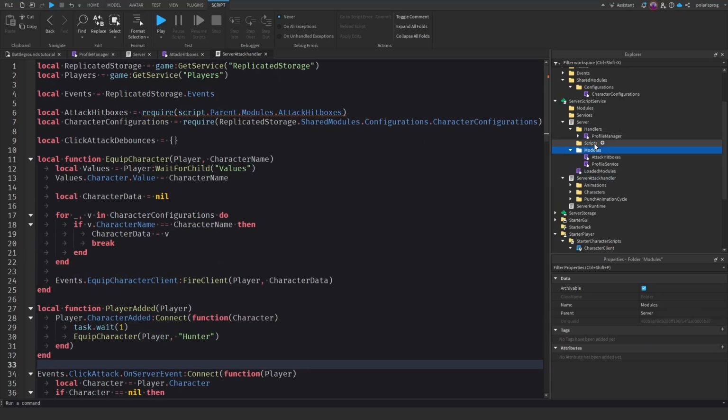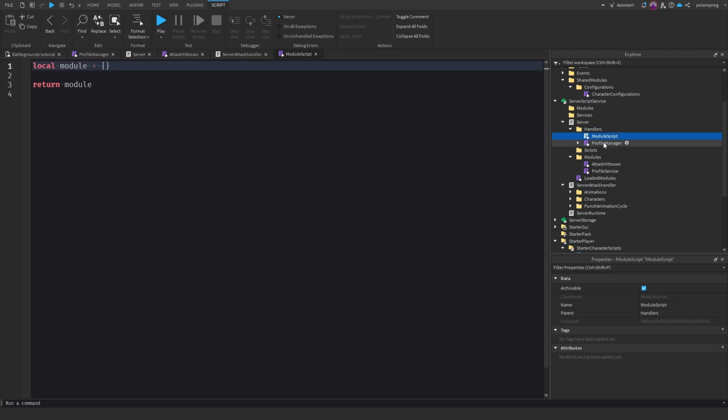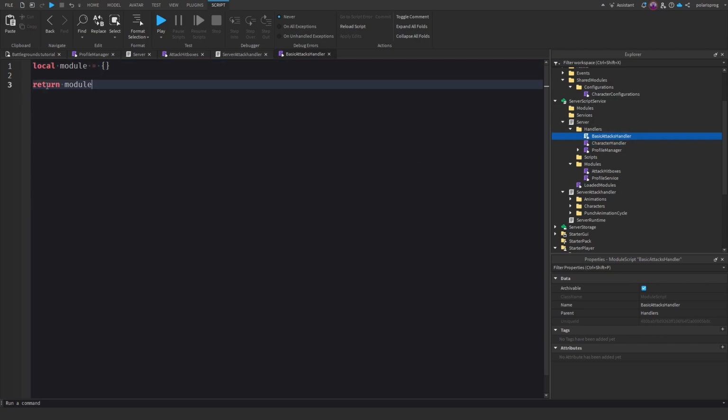So the first one is going to be in handlers, of course, and I'm going to add a module script, and I'm going to call it basic attacks handler. Okay, so now we need another one, and we're going to call it character handler. I think character handler is better. Okay, so here's what we're going to do here.